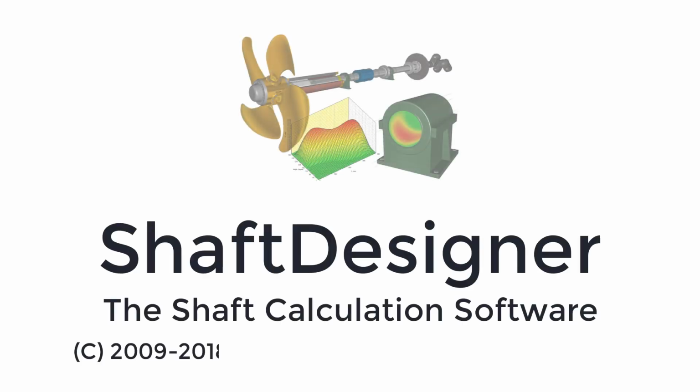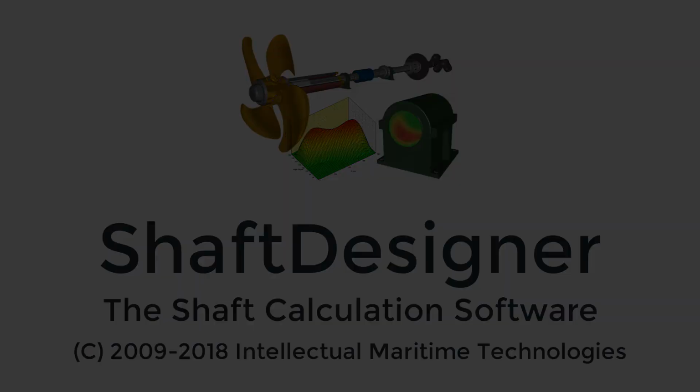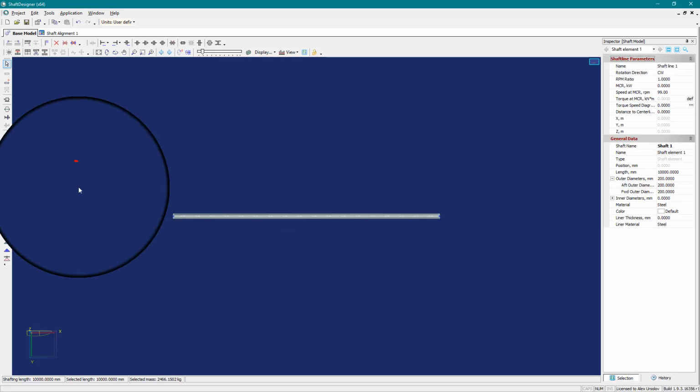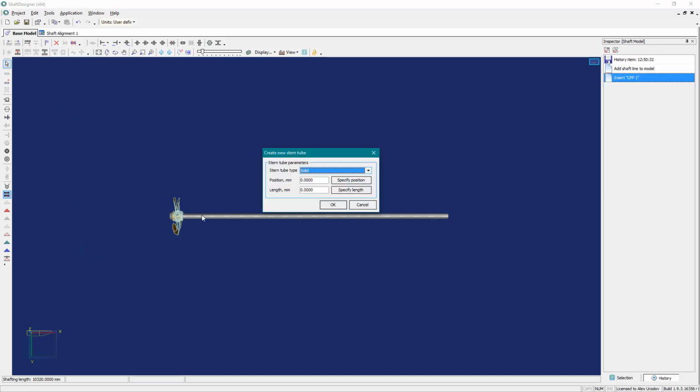The ShaftDesigner software provides various shafting calculations. This demo shows the example of shafting modeling. Modeling starts by creating a simple shaft element. Then add a fixed or controllable pitch propeller. Add a stern tube.